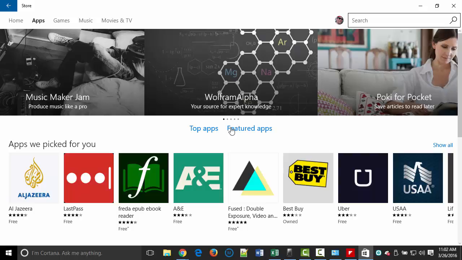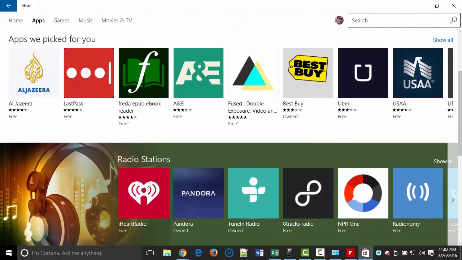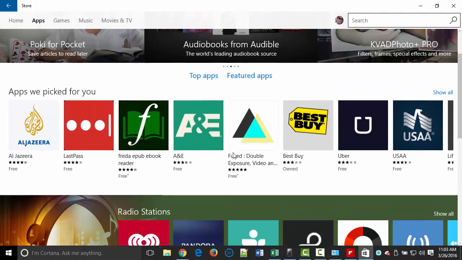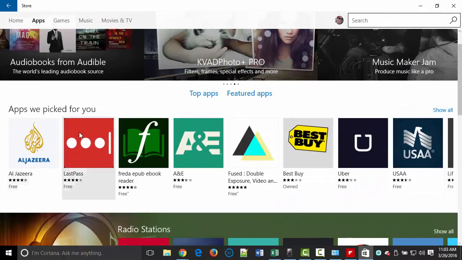Of course, it's going to show you the more popular applications here. You've got your iHeartRadio, Pandora, which I use quite a bit, TuneIn Radio, NPR has now got an app, and all kinds of other applications. So let's just go LastPass. If you need a password manager, that's a very, very good application.